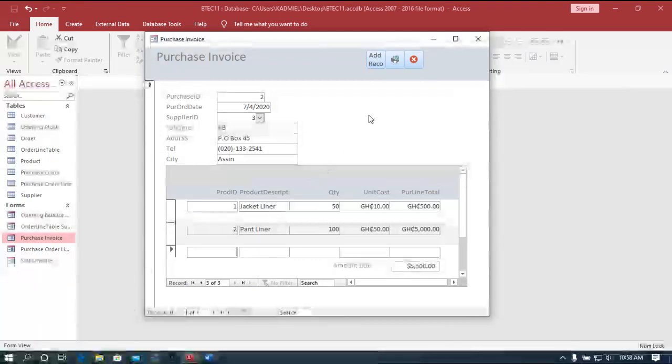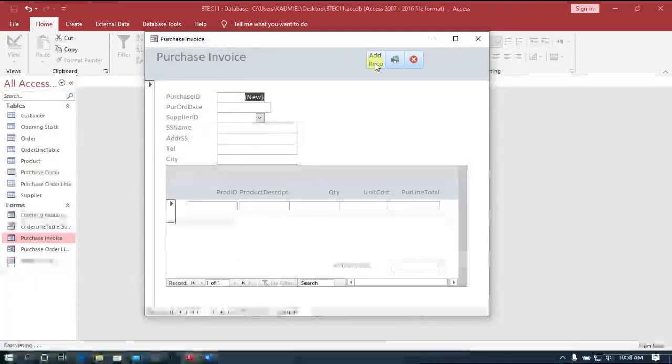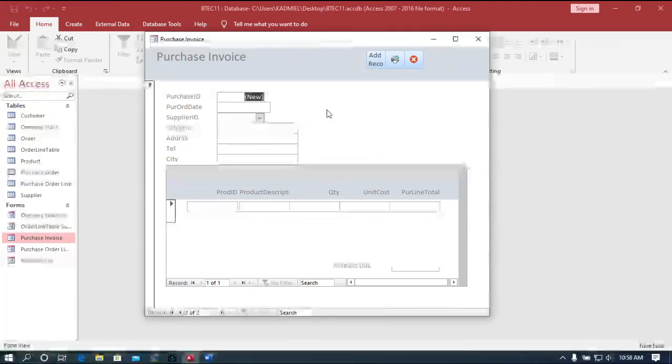If you want to make another transaction to a new customer, you click on add new, then you select everything. So this is how the purchase invoice is also going to be.